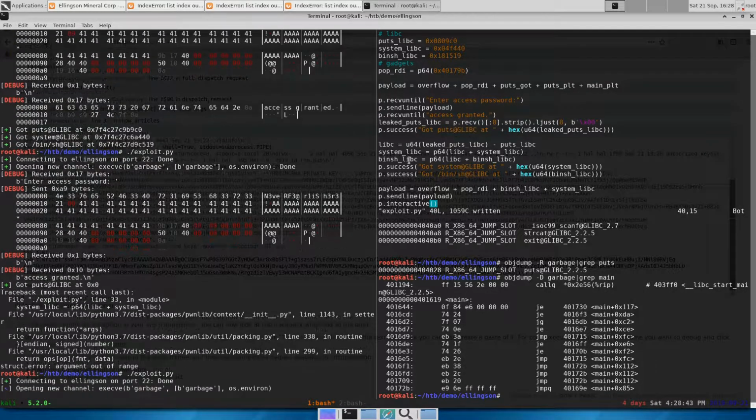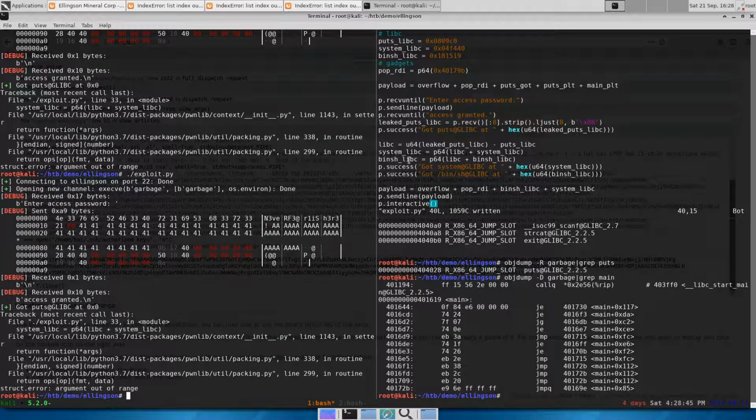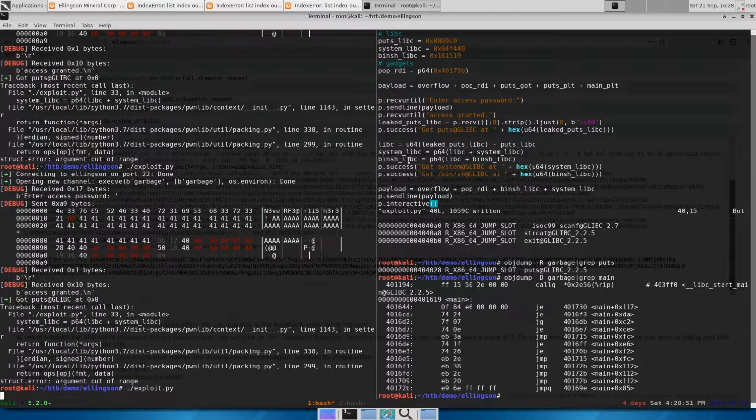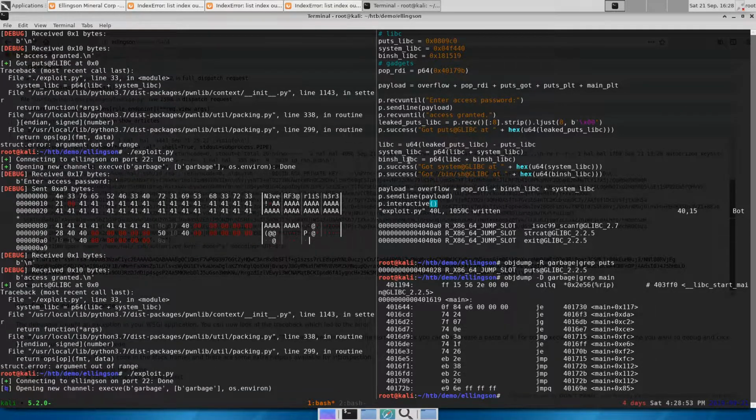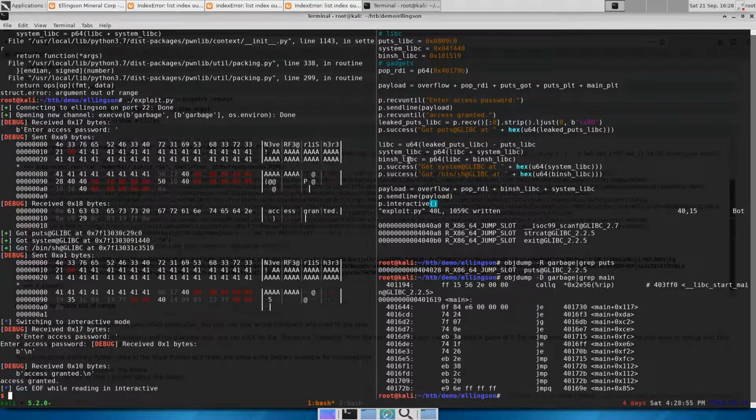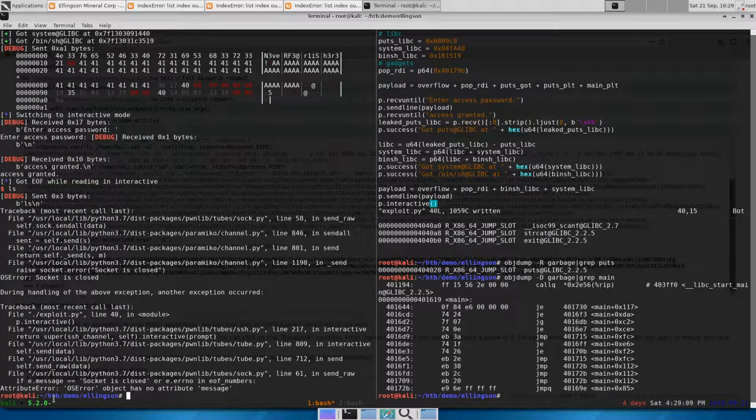Oops, so we got the 0 again. We'll just run it again. That's just bizarre. Okay, so we got our addresses as expected this time, all 3 of them. We got down to where we called interactive. We got an EOF, so we have no shell. Nothing works there.